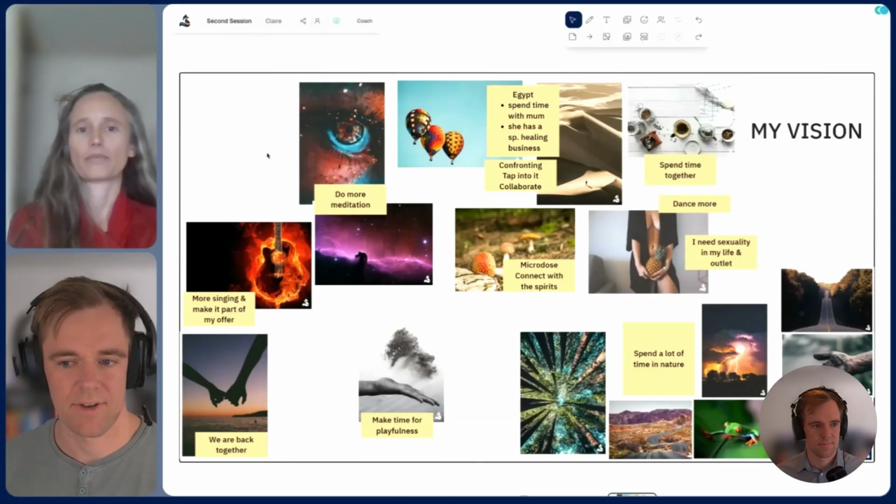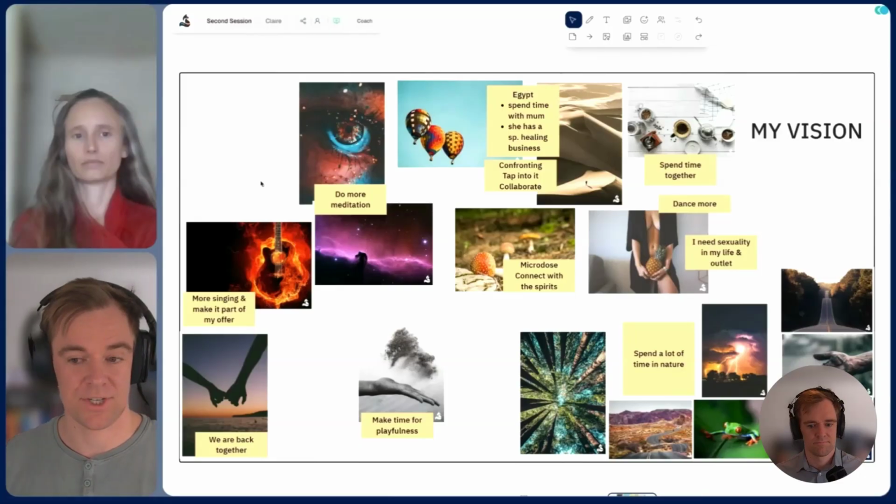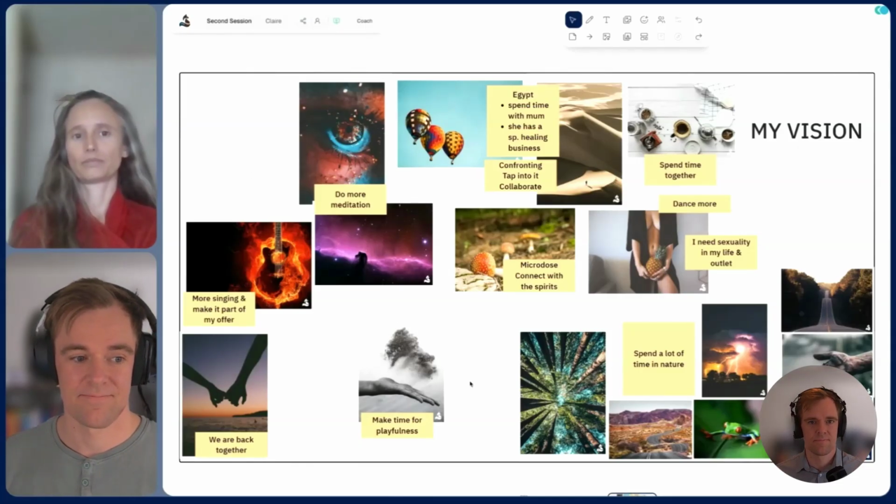Should we leave the vision like it is for now? Yep. Now the question is, how do you stitch these pieces together, right? What's the path unfolding in front of you to get there from the position that you are in right now?